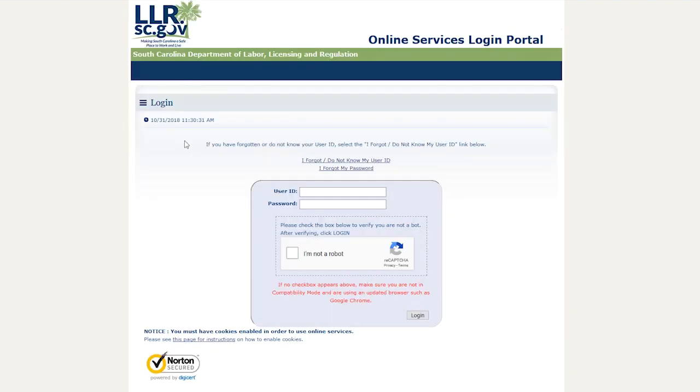Once you select Send User ID, you will return back to the login page.